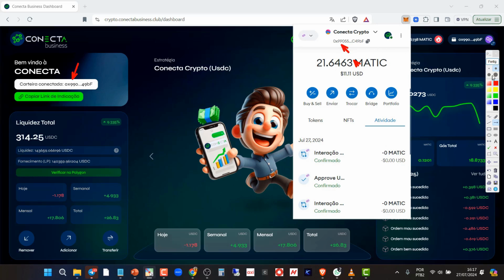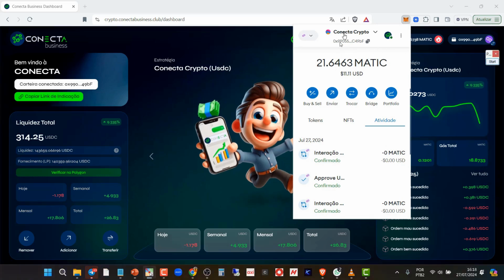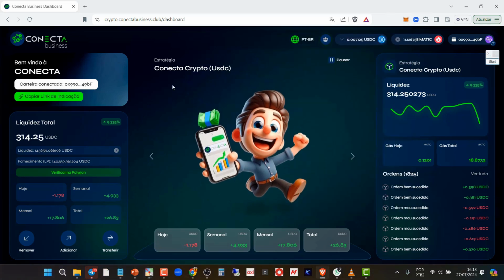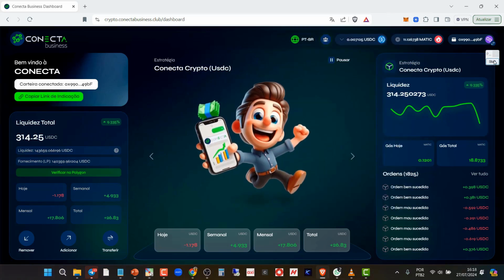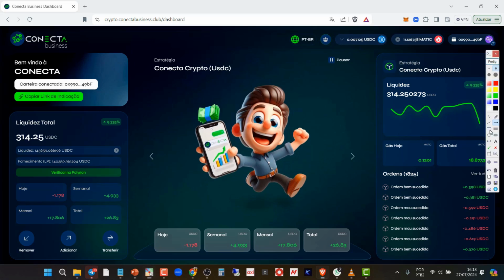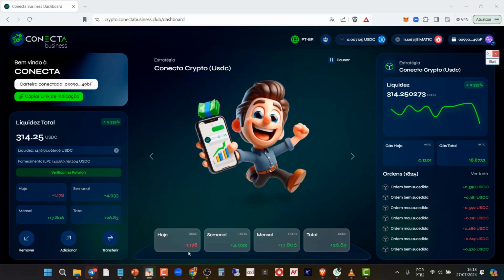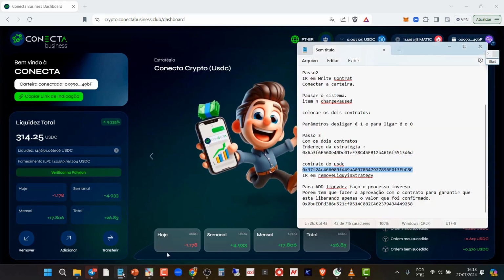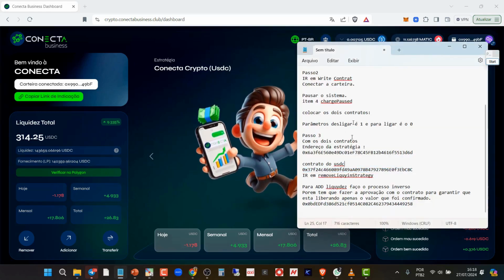So it is connected. And now I am going to make a withdrawal directly through the blockchain. How do I do this? The first thing I need to do is click this button here. Verify on Polygon, which is a blockchain platform. I will now give you some commands to follow. I even put it in a notepad here to make it easier. Later, I will also share this.